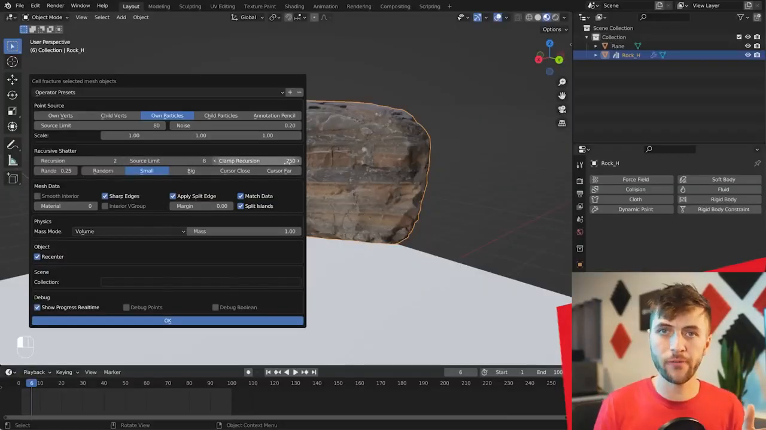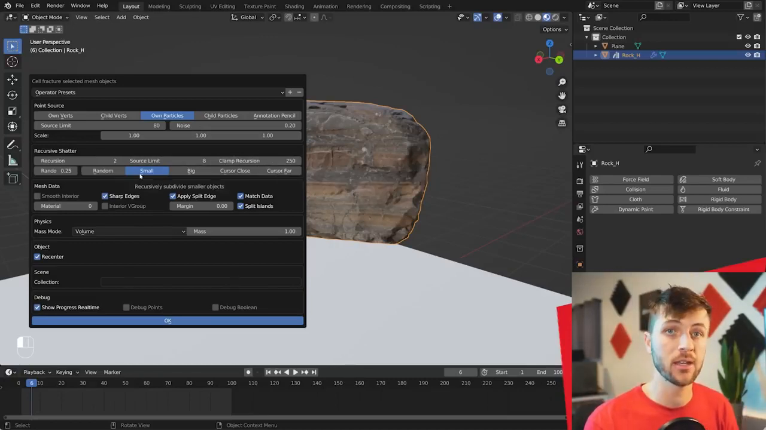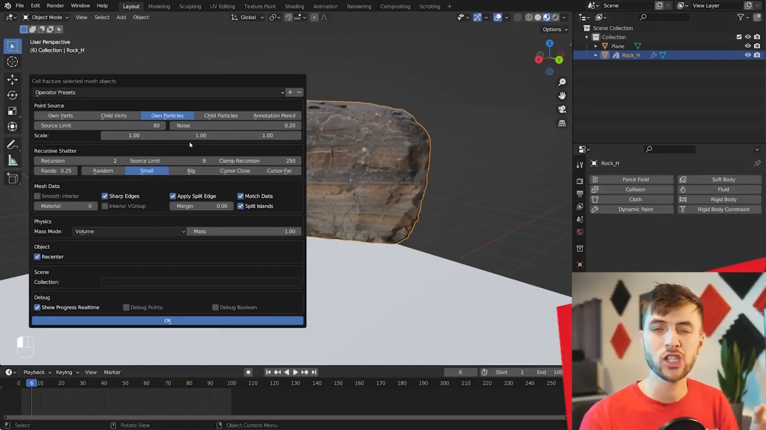There's a few other options here for determining which shards get broken into smaller pieces. You can play around with these, making it random or just breaking the big shards smaller, but I actually found small to be more realistic. And then the last setting that you want to pay attention to is the material setting here.